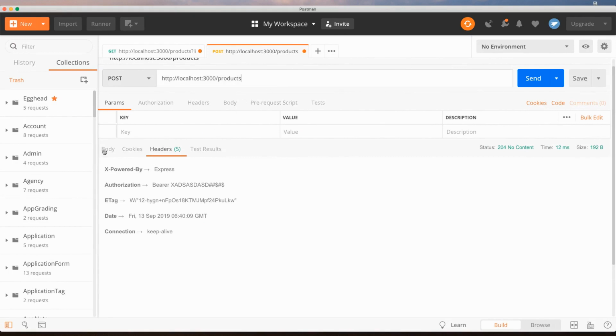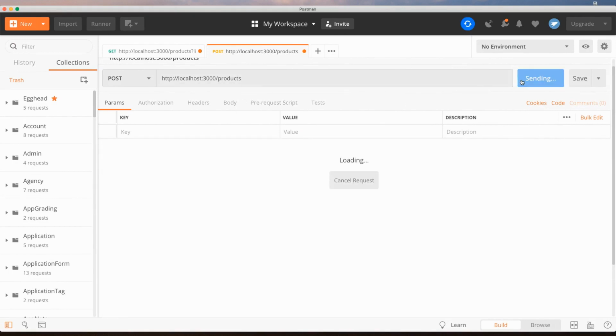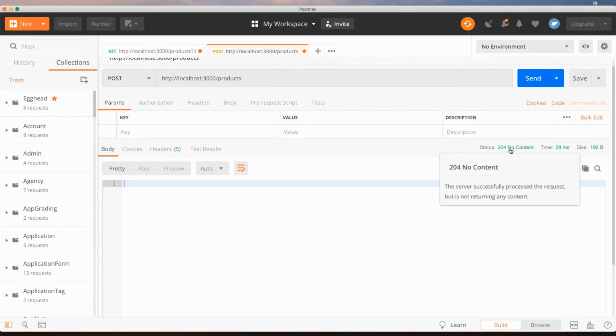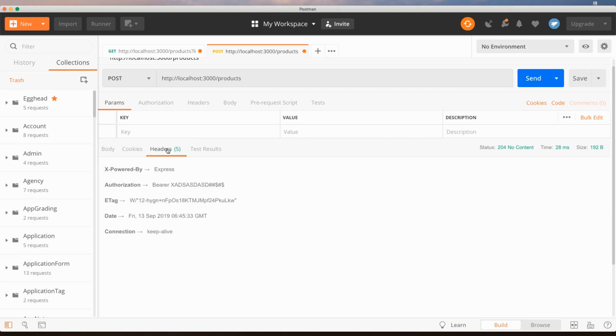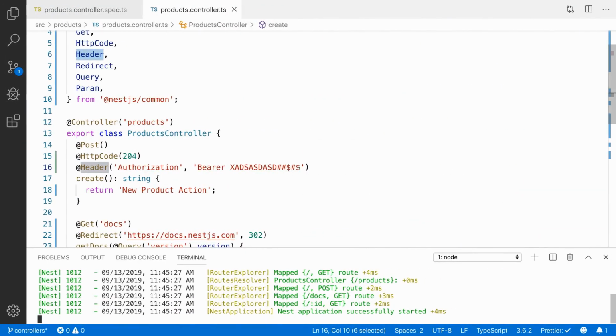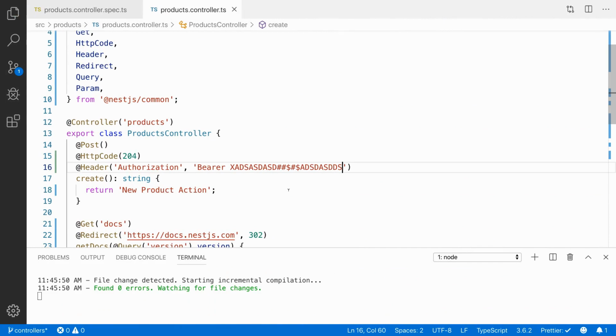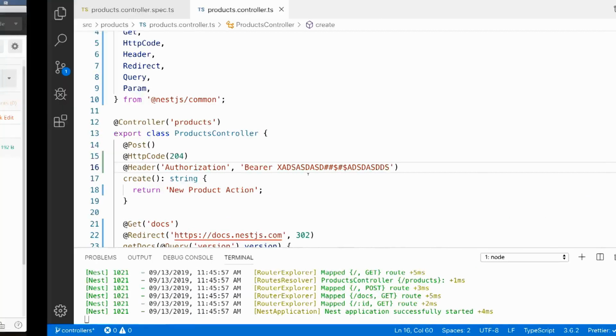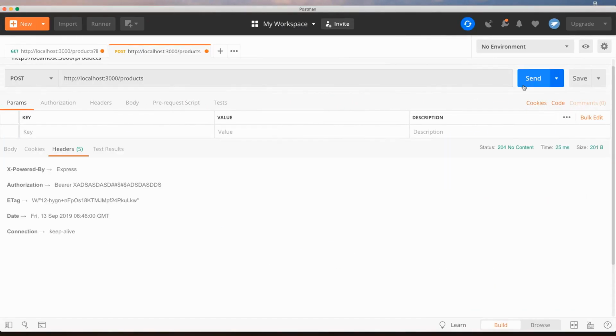So I'm gonna send the post request. Now you can see that the status code is 204. You can also check the headers. Here we have the header. Let's say I'm gonna change that to this one. Let's try to send the request again. Now you can see that this is the new value of the header.